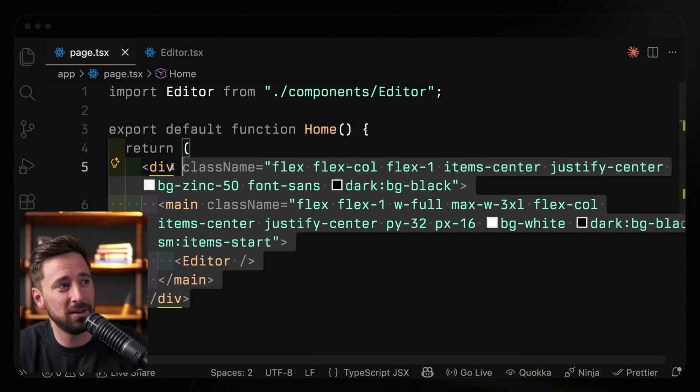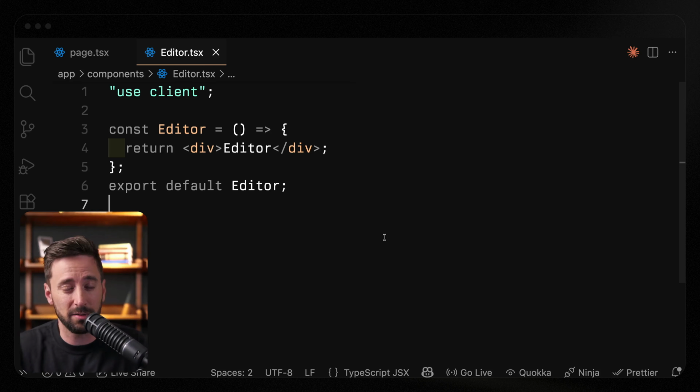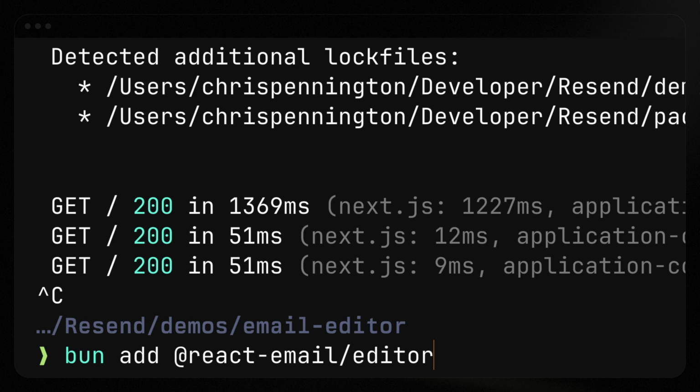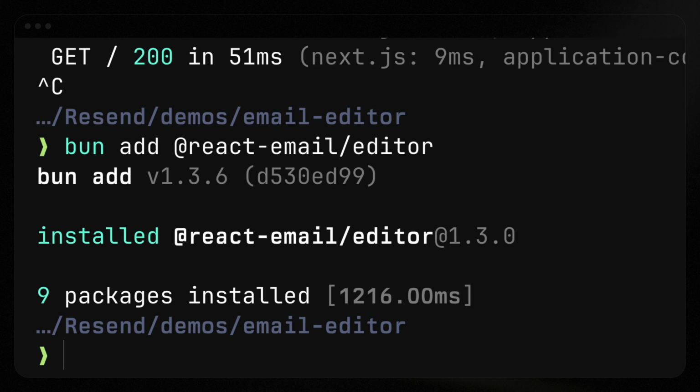So here's my application. It's very simple. It's just a single page with an editor component that's just scaffolded out right now to be a client component. So what we first need to do is install the package that gives us that core editor experience. I happen to be using Bun. It'll use Bun add a React email editor. So all this will be installed, and then we can get this back up and running to use it in our application.